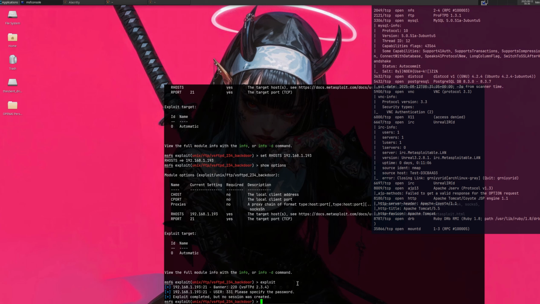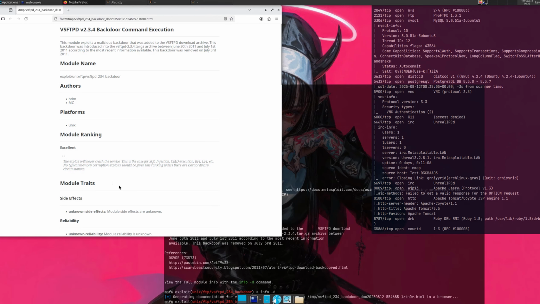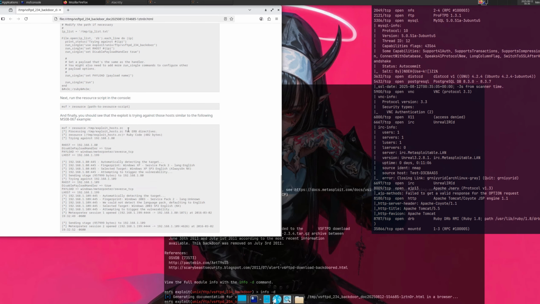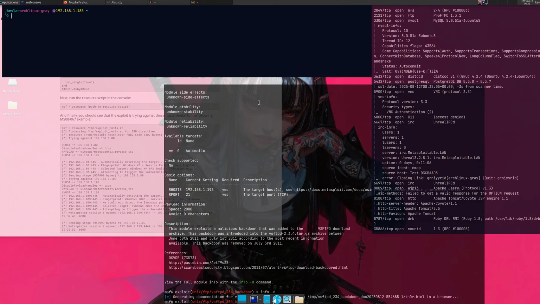Info module info. We're going to type info. Okay. And it gives us information about it. Do info flag D. Okay, there's the documentation for it. Alright. So it said no session was created. I need to know what to do when it says that.